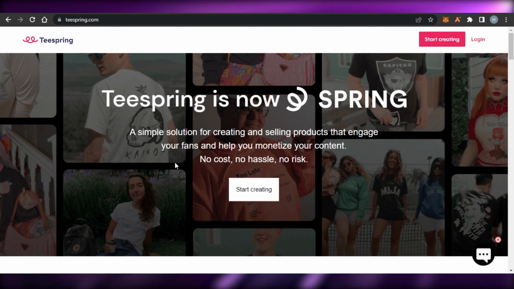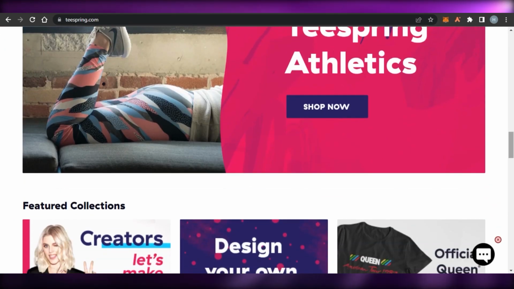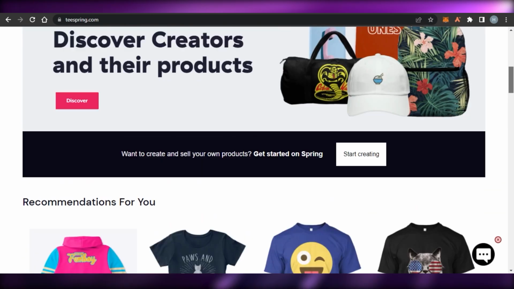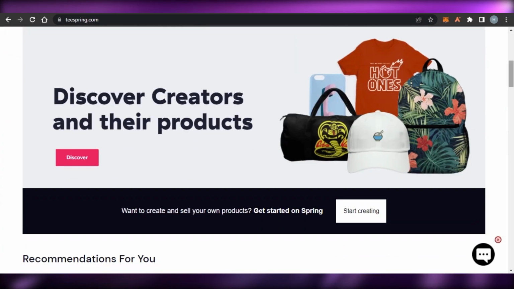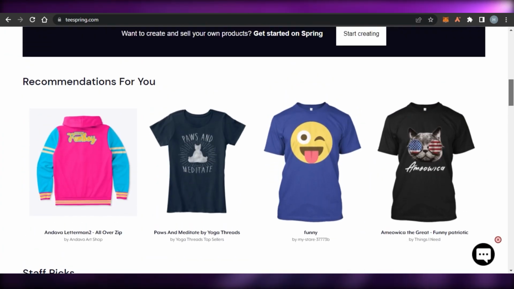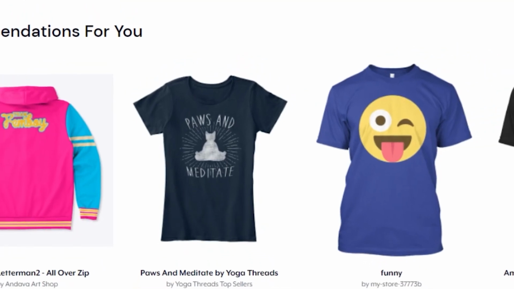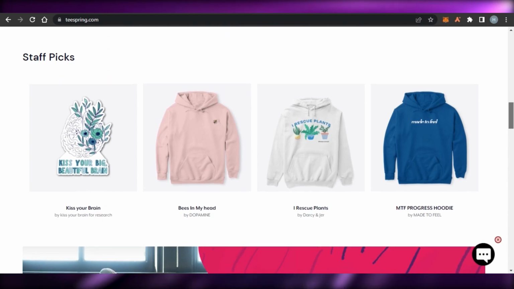But here's the thing, Teespring is unique as you don't have to pay for anything and you can start a store from zero investment. All you have to do is simply design a product and then earn your profit. Let's say that I design a t-shirt. This is the t-shirt that I designed. I will not pay anything for this. I will just design this online, which I will show you in a minute. After that, we simply put it up for sale.